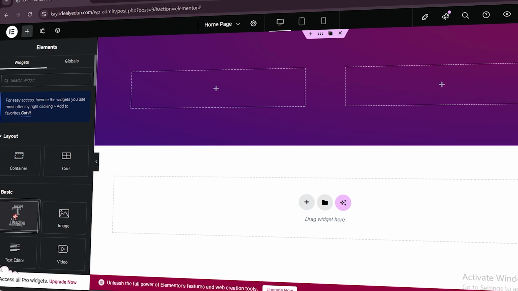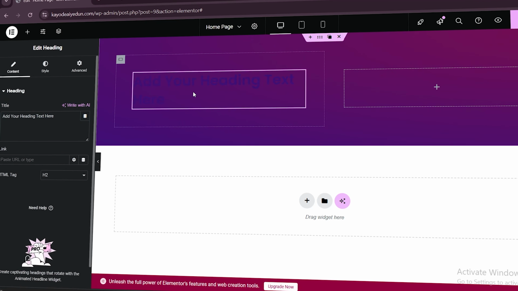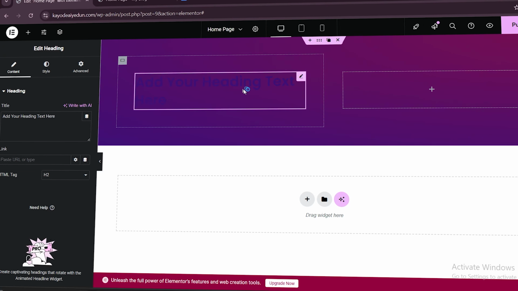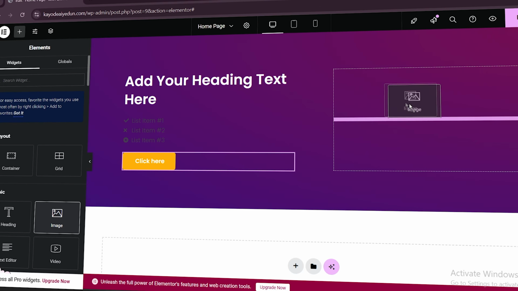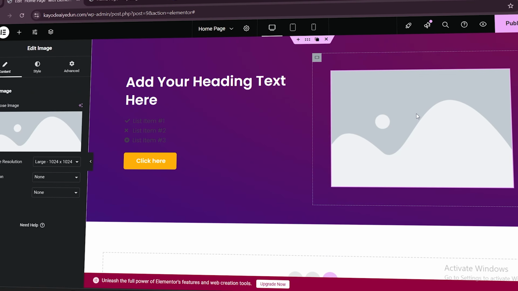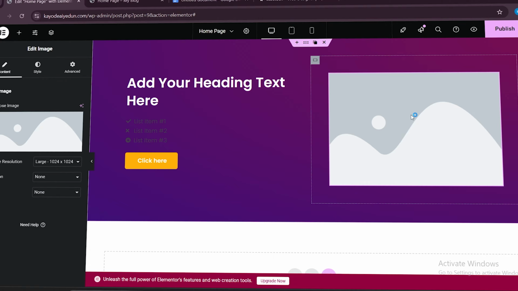For example, you need a text on your web page, simply click the text element and drag it into your web page. You need an image, click the image element and drag it into your web page. Whether you're a beginner or you are learning and looking to know how to design a professional website, this tutorial is for you. I'll show you exactly how to design a complete website without any hassles.